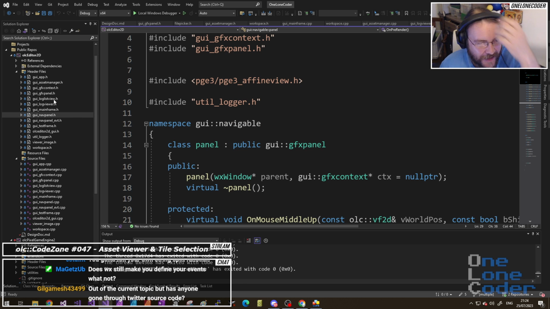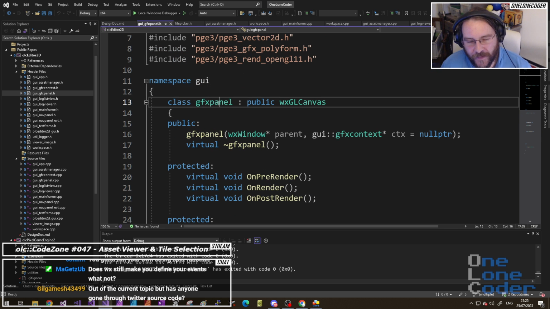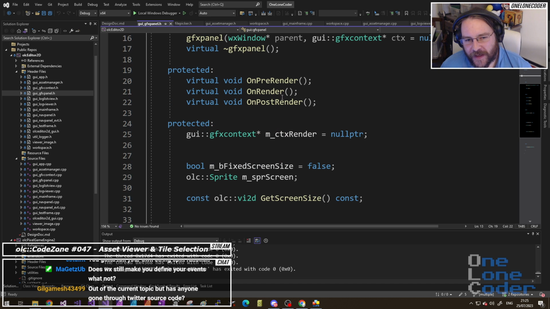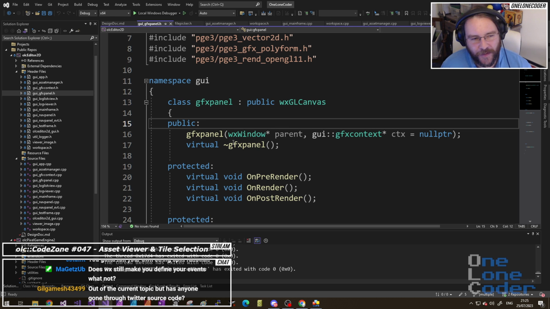Now, I've created a base class called a GFX panel. Now, GFX panel inherits from something called a WXGL canvas. That's a built-in WX widgets tool. And all that does is give you sort of an access point to the OpenGL interface within the WX widgets framework. Whether it's OpenGL 3, 4, 1, whatever, it doesn't matter. It just gives you that immediate set of functions you need to get going with loading up OpenGL.